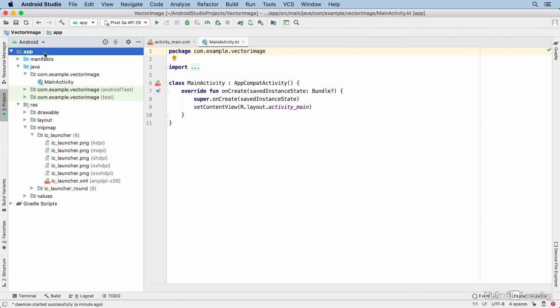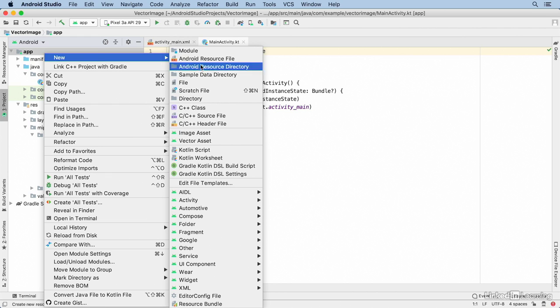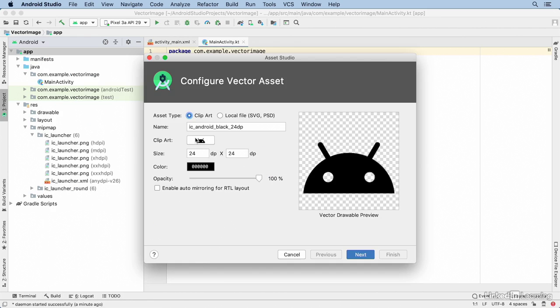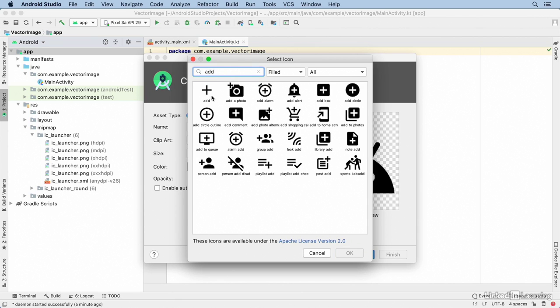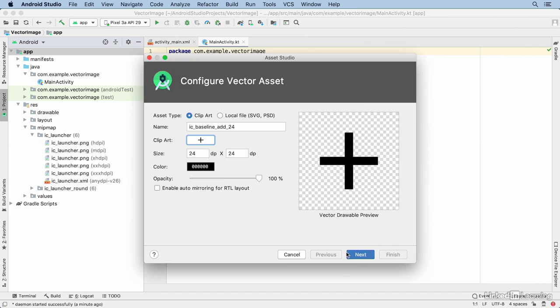I'll go to my app module and right-click, and I'll choose New Vector Asset. You can create these vector assets either from ClipArt or from your own Photoshop or SVG files. I'll use ClipArt, and as with bitmap images, you can search for the icons you need. I'll type the string add, and then I'll choose this icon for adding something to my application.